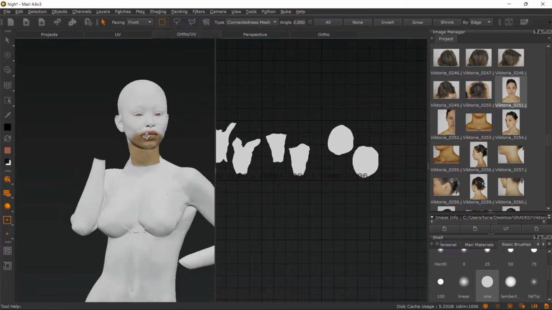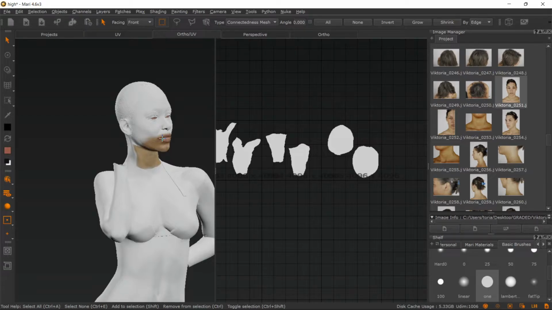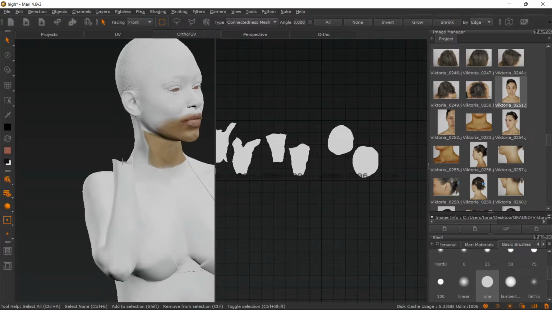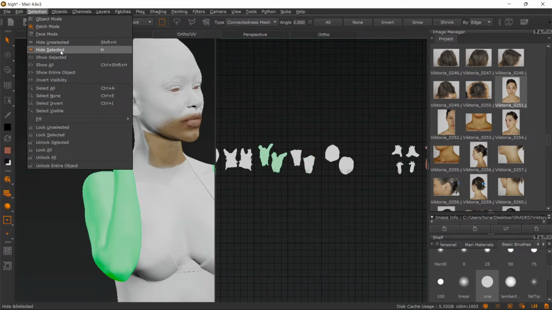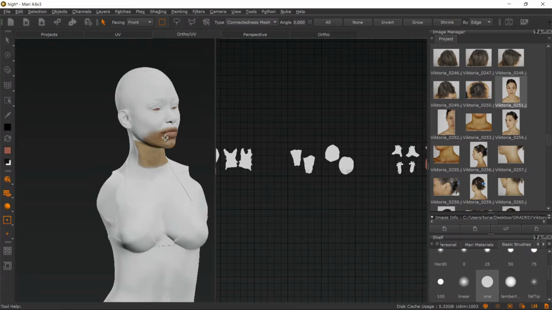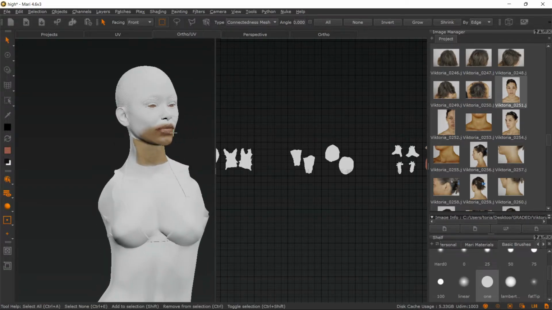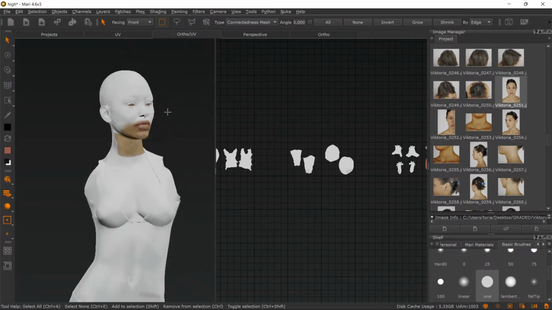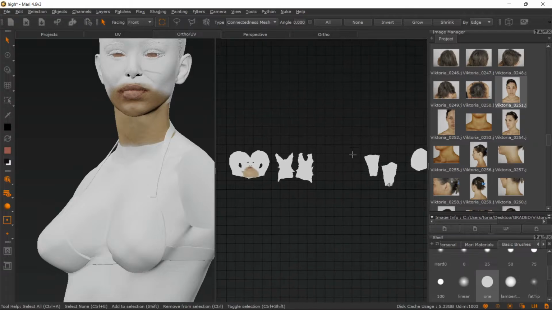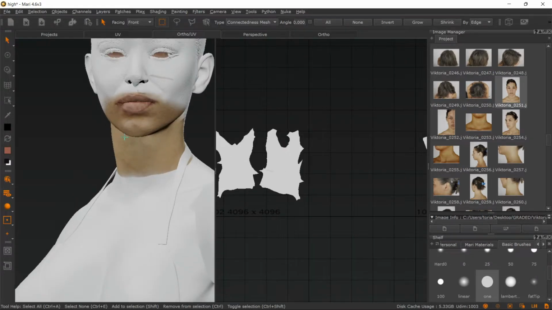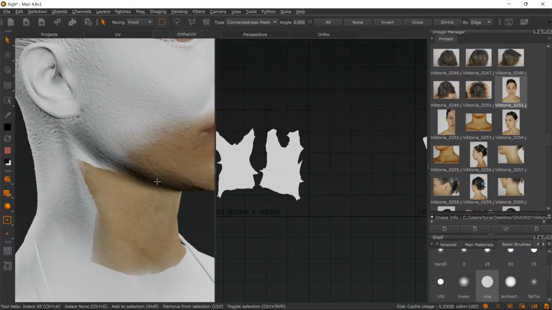And this goes in modeling too. Once you load this into ZBrush, you can hide that and sculpt on other parts. So these are the arms, selection, hide selection. So we can now paint here without anything getting in the way, which is awesome.